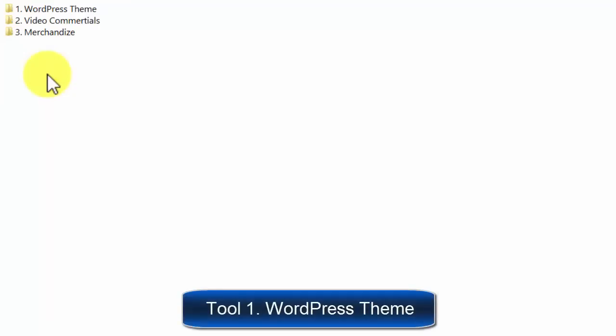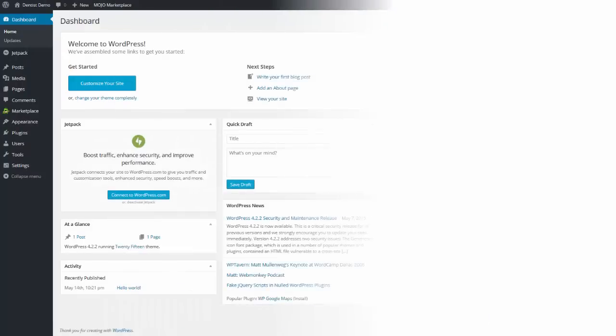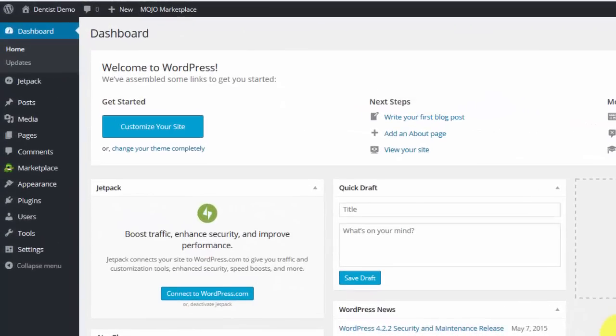Tool 1. Creating stunning local business websites and lightning-fast mobile sites using the top-notch, proficient WordPress theme. Installing our theme is extremely simple.